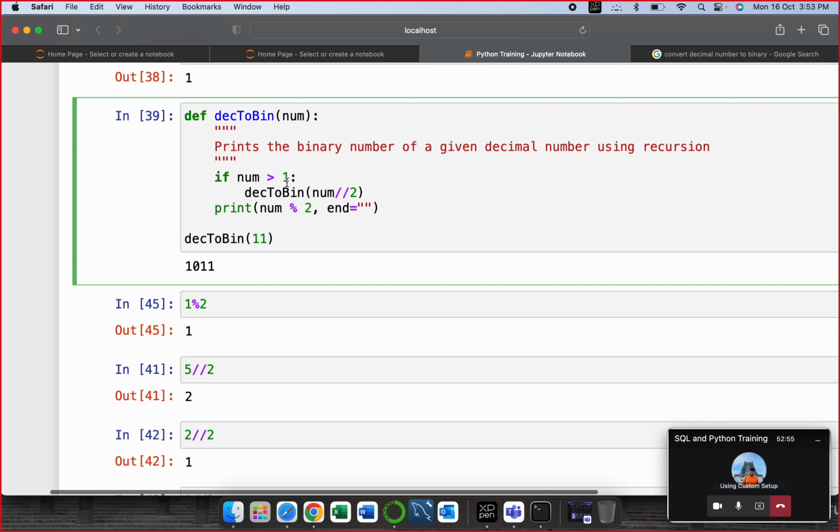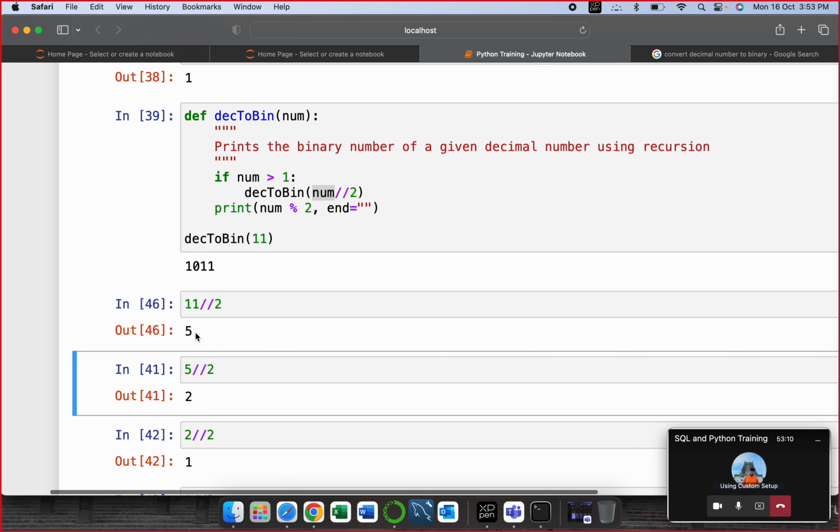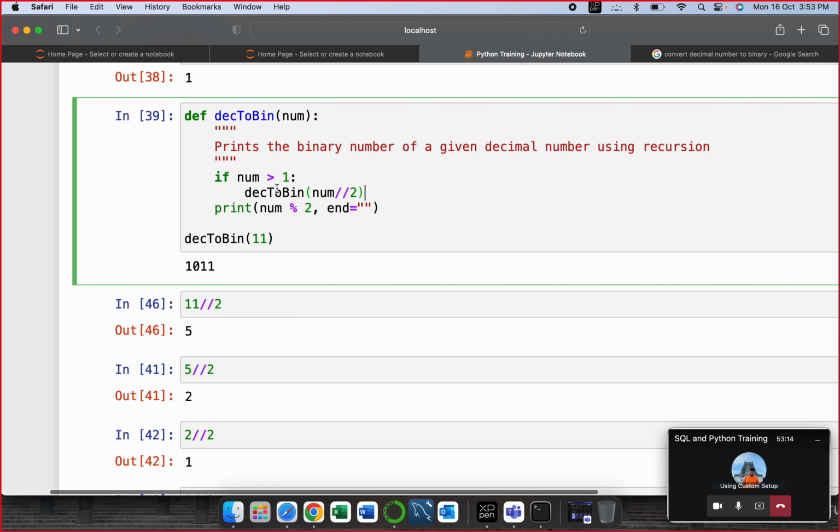Okay, this statement runs true. What it does is decimal to binary, 11 modulus 2. So 11 divided by 2 to get the quotient, I get 5. So it checks out 5. So now the number is 5.